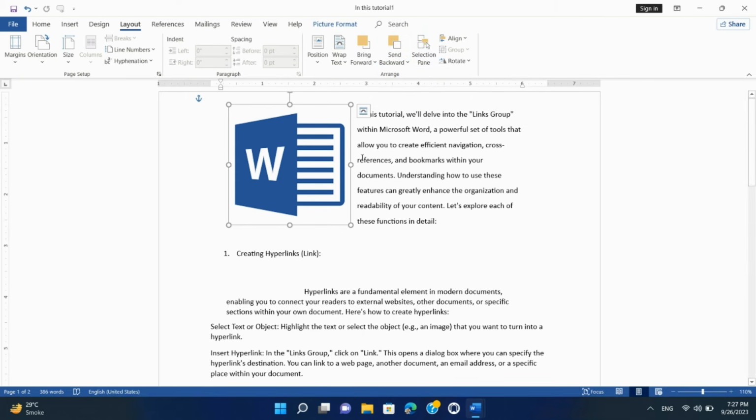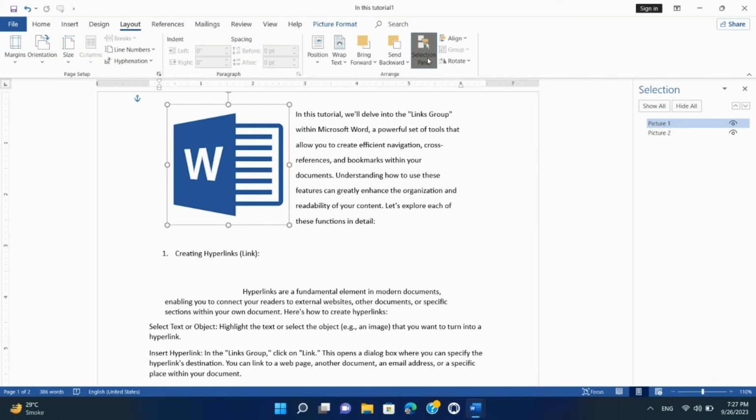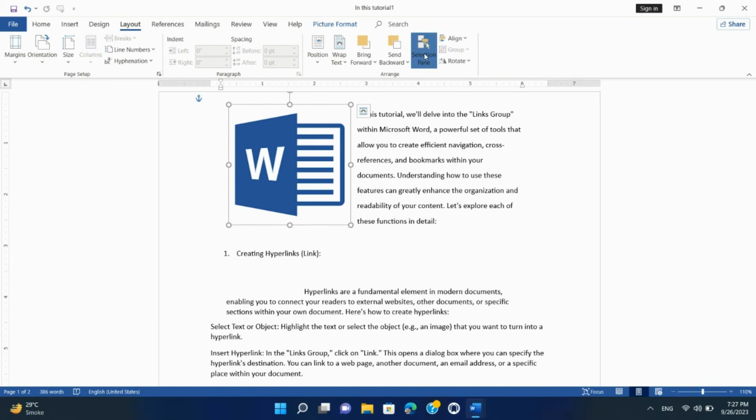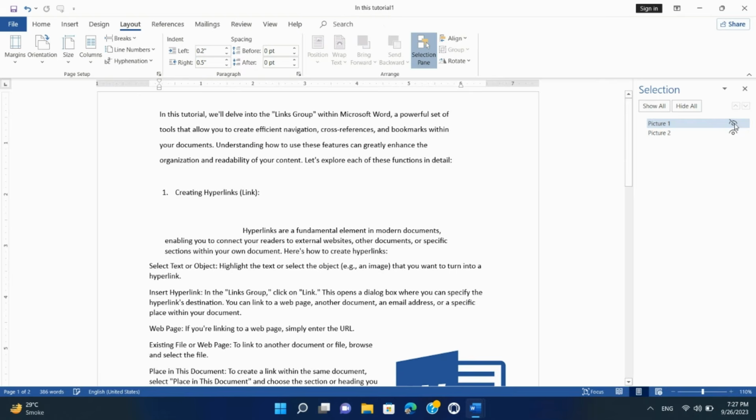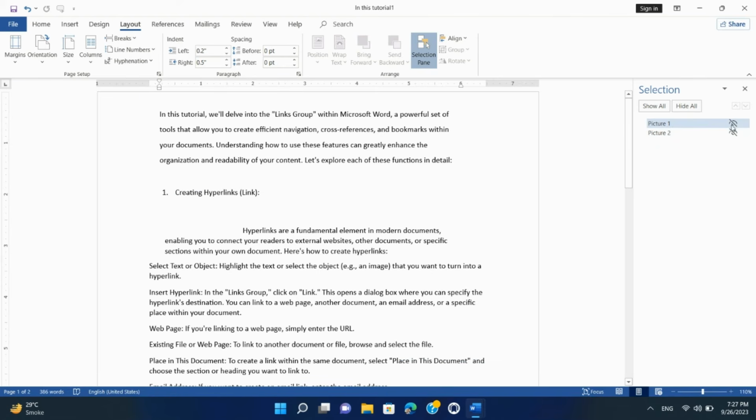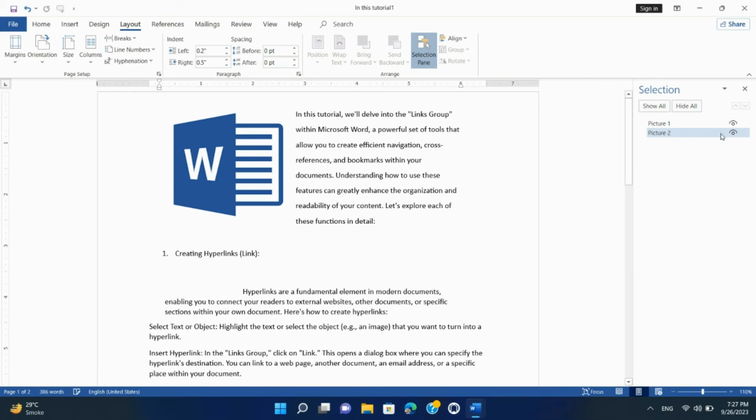4. Selection pane. The selection pane is a helpful tool for managing complex documents with multiple objects. It allows you to view and organize the objects on your page easily. In the Arrange group, click the Selection pane button. The pane will appear on the right side of your screen, displaying a list of all objects in your document. You can rename, hide, or rearrange objects from this pane.